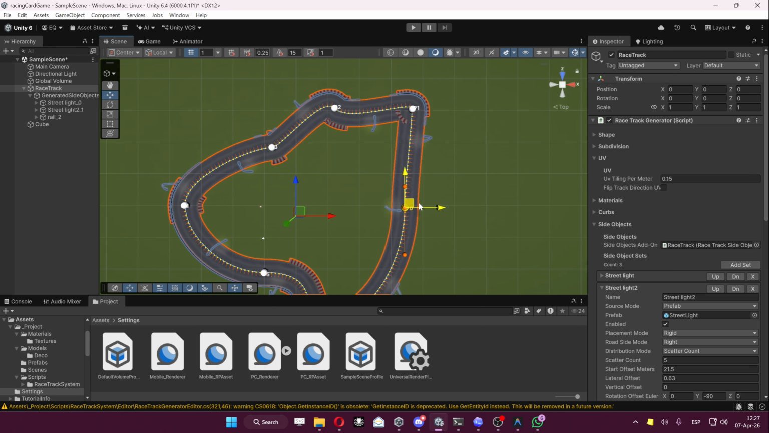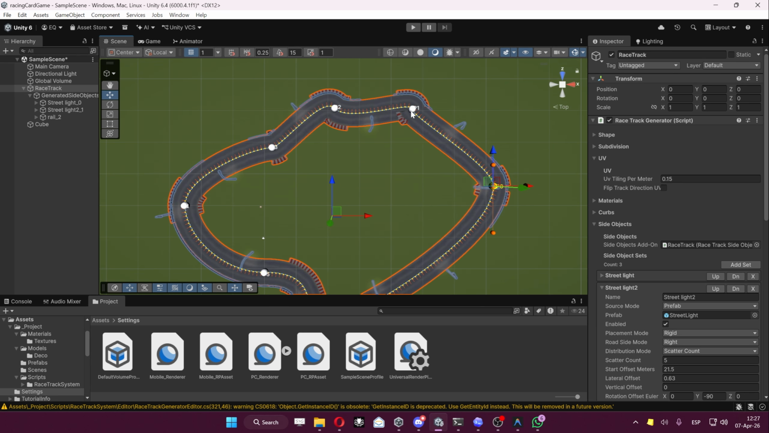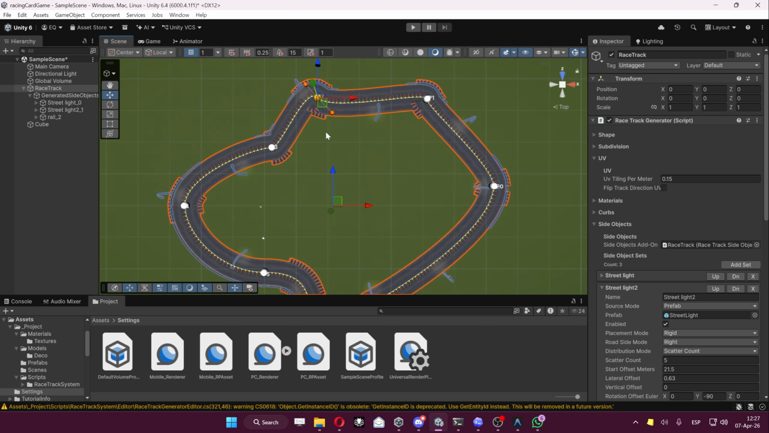I'm Ethan, and this is the second episode where we're building a racing game based around cards using AI as a coding assistant. In my case, I'm using Codex.